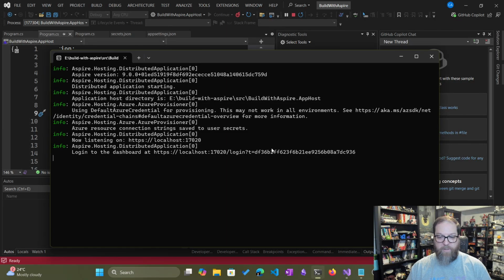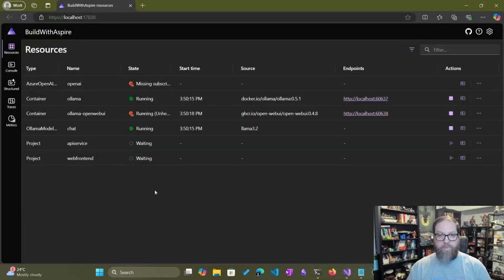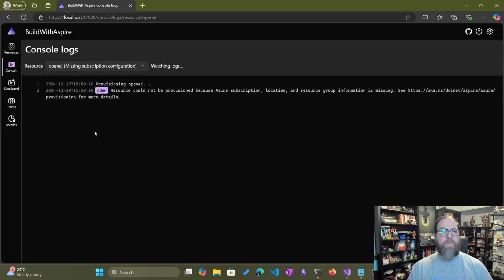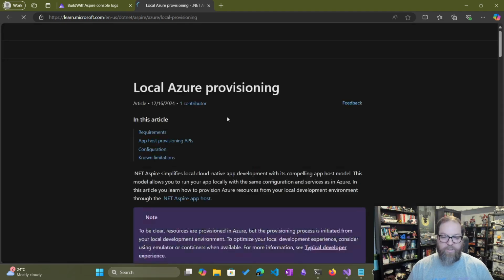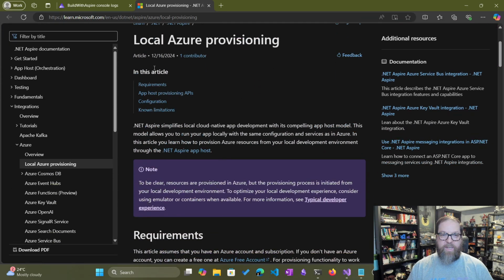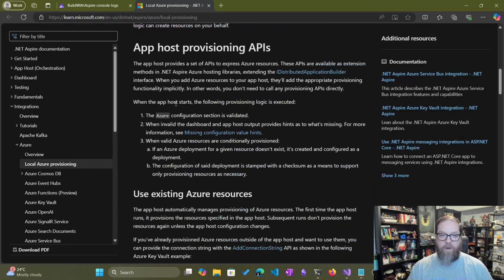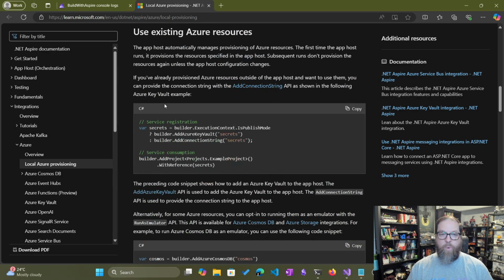So this is going to start up, and we've got our portal. And what I ignored before, which I want to resolve, is how I can start doing development in Azure locally. And it is, hey, look, it's trying to provision this, but it's saying it can't because they don't have a subscription, a location, or resource group information. And I can go out here to Aspire Azure local provisioning and see what it's talking about. This actually gives me all the information I need around what I need to do.